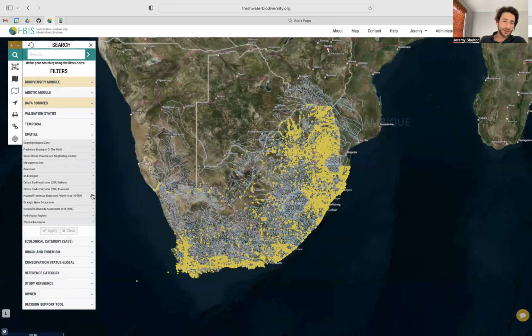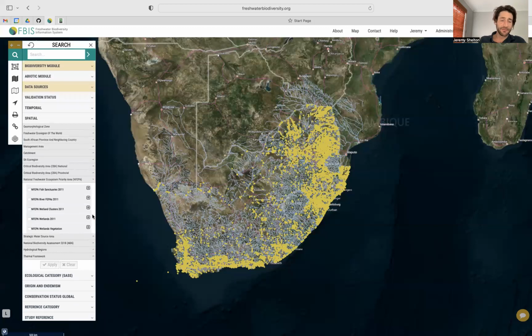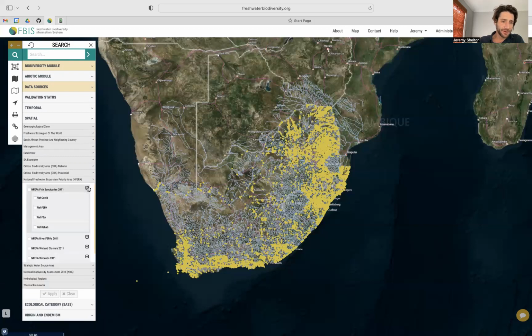Then the National Freshwater Ecosystem Priority Area, the FEPA layers, are packaged within this tab. And this is a very commonly used management and conservation tool in South Africa. And the different options relating to rivers and fish when it comes to FEPAs are available here. And once again, if you wanted to look at all the options available for the fish sanctuaries from 2011, you can drill down to select fish corridors, fish FEPAs, etc.